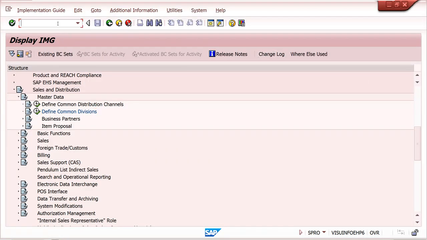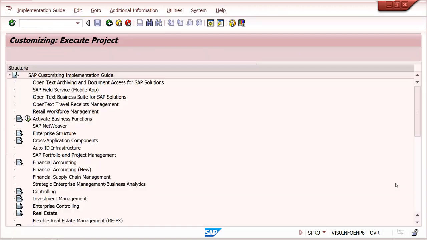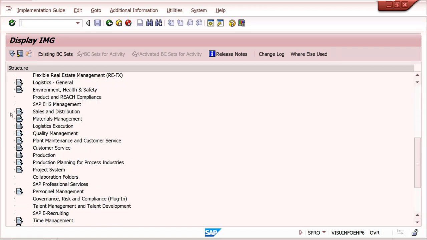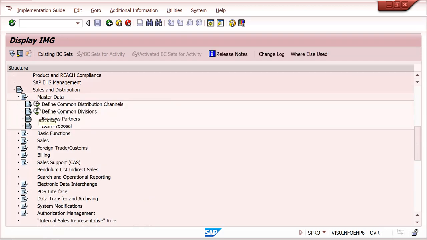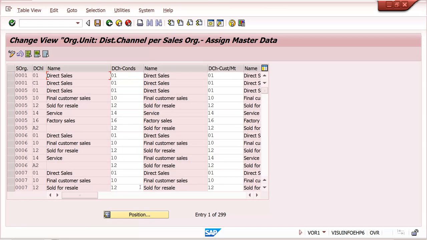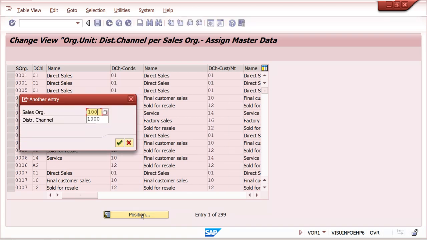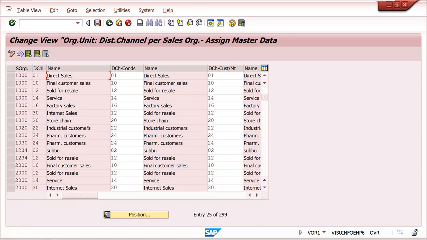See, SPRO, SAP Reference IMG, Sales and Distribution, Master Data, Define Common Distribution Channels. Here my sales organization is 1000, and these are all my distribution channels. I am putting a single distribution channel, that is 12, for all. It is for condition records, not for master data.